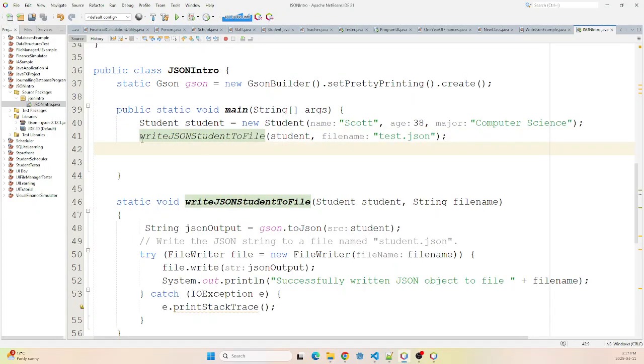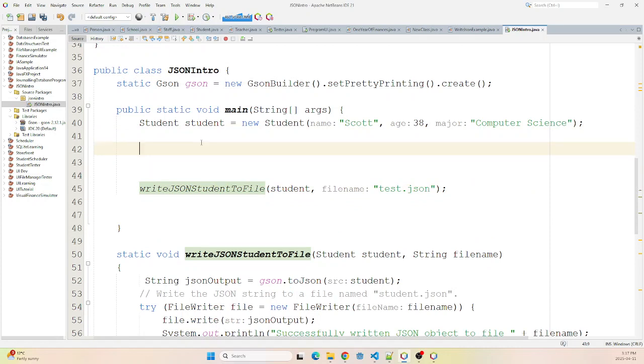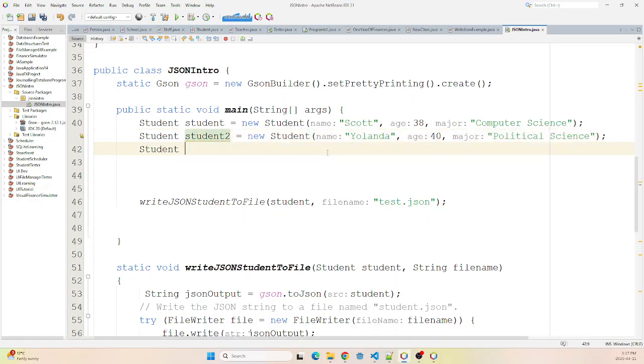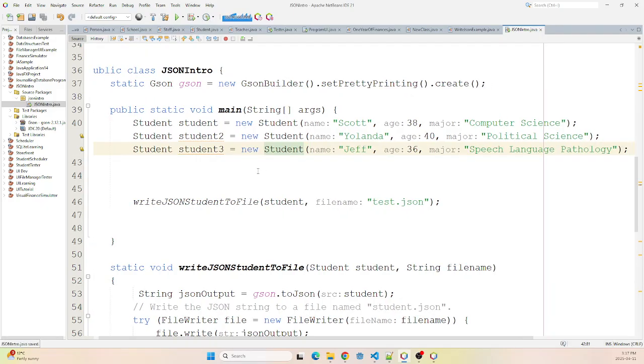But I promised you something more. So I'm going to move this down here. And what I'm going to do next is I'm going to create a couple more students. Let's go student 2, and I'm going to make a new student. Let's call this, like we did before, Yolanda. Let's call the age 40, and let's say political science. Cool, now we have a separate entry here. Let's make a third one. Student 3, let's go a new student, Jeff, age, let's go 36, and let's go speech language pathology. I may have family members with these names and IDs, so don't tell them I'm releasing their identities online.